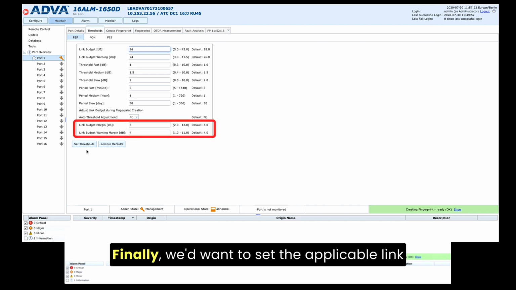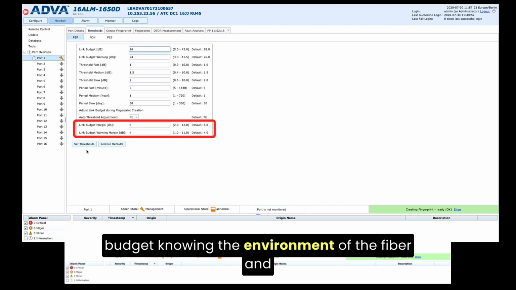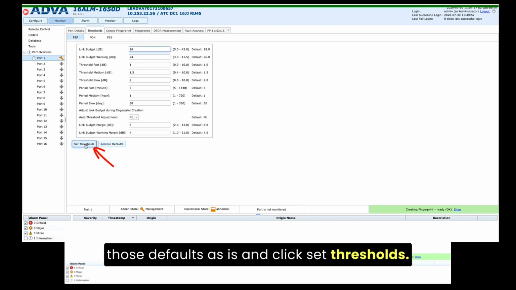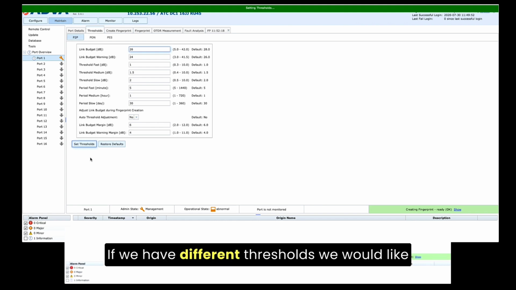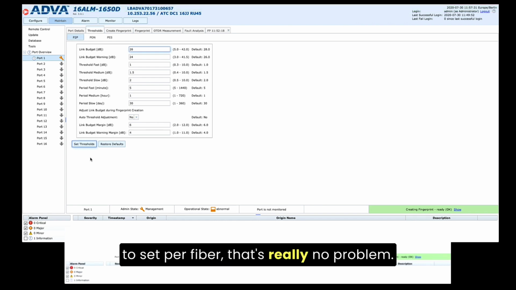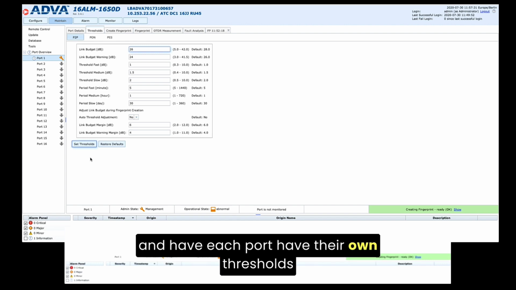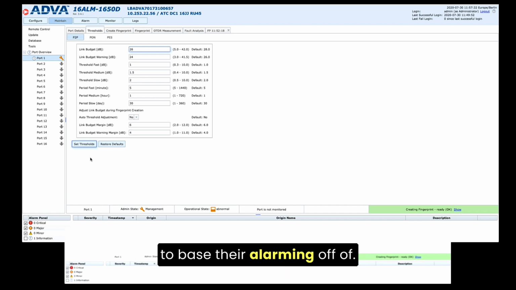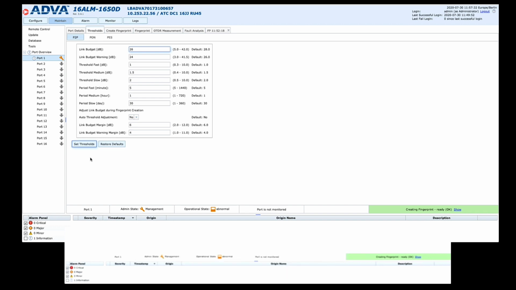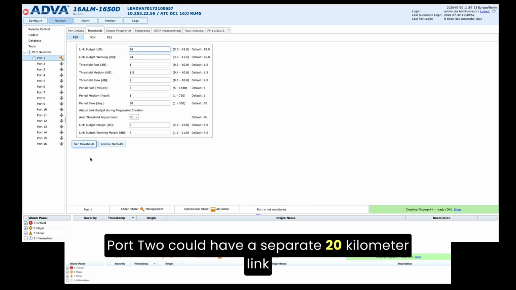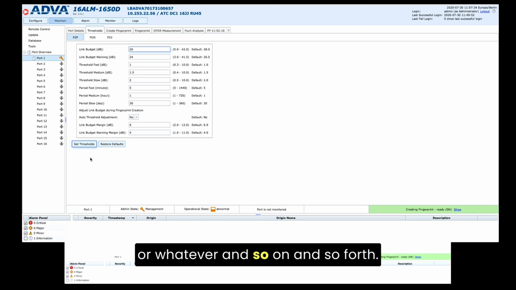Finally, we'd want to set the applicable link budget, knowing the environment of the fiber and what the acceptable levels would be. In this case, we're just going to leave those defaults as is and click Set Thresholds. If we have different thresholds we would like to set per fiber, that's really no problem. We can just measure those independent per port and have each port have their own thresholds to base their alarming off of. So port 1 could have its own thresholds for this 100 kilometer link that we're going to be doing in our lab scenario here. Port 2 could have a separate 20 kilometer link or whatever, and so on and so forth.